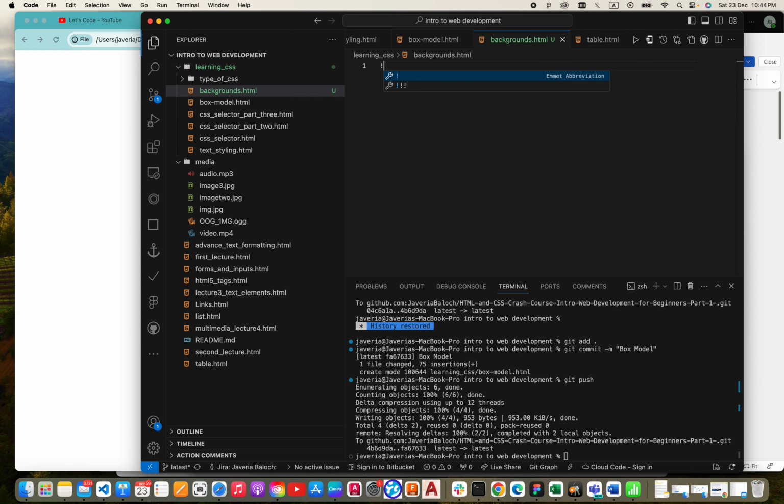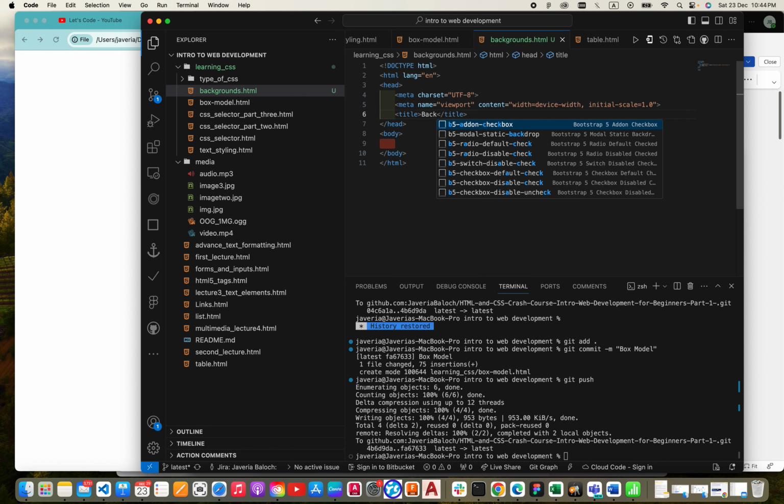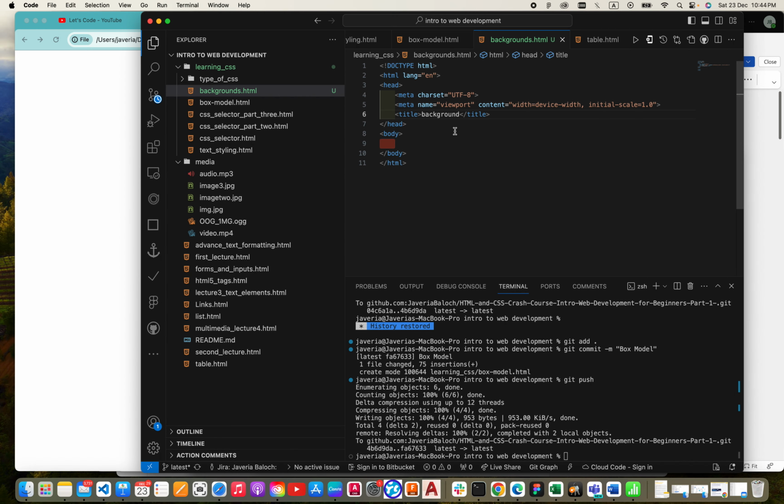Here the file is empty now, only having the title for this file, but you can see I have created the HTML structure by using this icon and then pressing enter. Here I'm going to replace the title with backgrounds, and I'm going to refresh it. Now it's backgrounds. So let's begin our lecture.